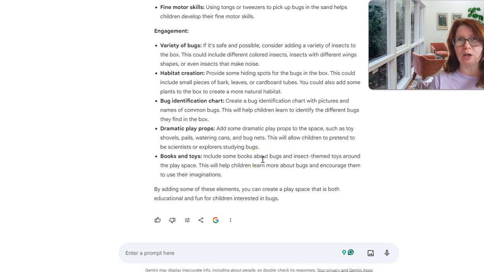So this is a book that is fictional. So we can add a non-fictional book. We can add a fictional book about bugs such as The Very Hungry Caterpillar or The Ants Go Marching One by One. Hurrah, hurrah. So far, not bad, not bad.